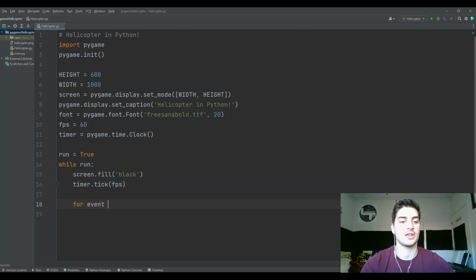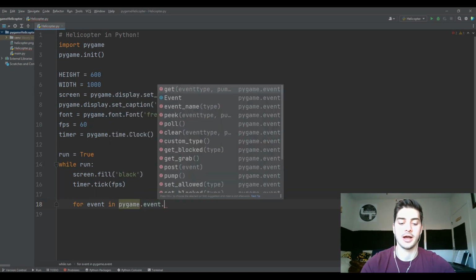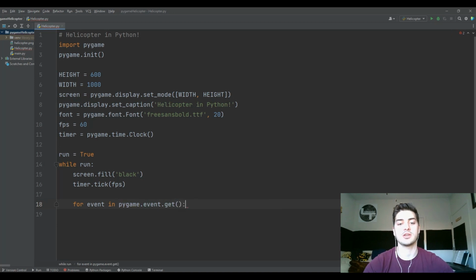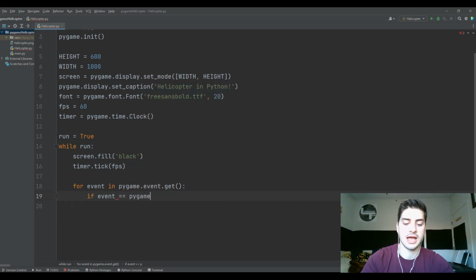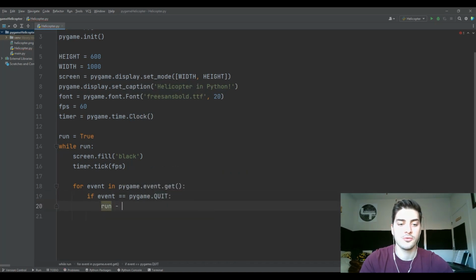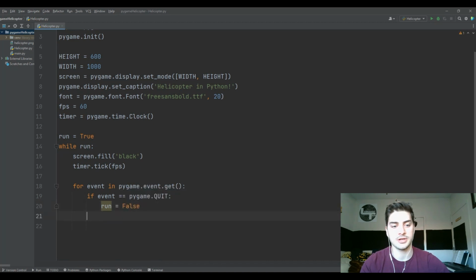And then we just need to figure out how to get out of that while loop. So that's the most important first step when you create a while loop, is make sure you don't create an infinite while loop. You need to have a way to get out of it. And so to do that, we'll say for event in pygame.event.get. This is the event handler of Pygame that will get everything happening with your computer. So mouse clicks, keyboard clicks, anything like that. And then we'll say if the event that happened is equal to pygame.QUIT, and if that is true, then we'll set run equal to false.